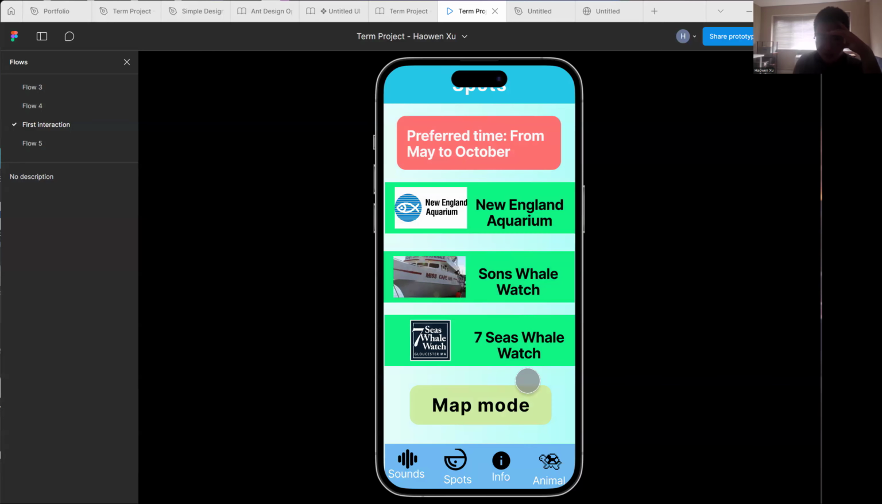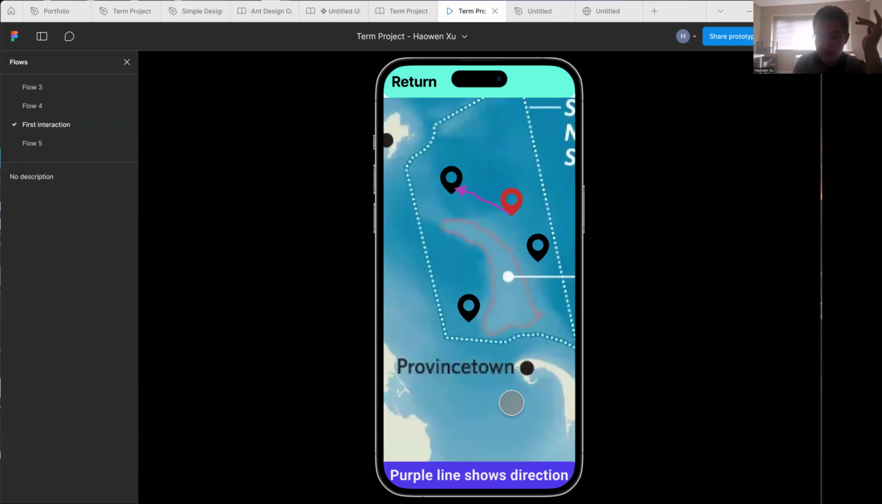And there's another part that deserves attention. It's called the map mode. When users are on their boats, they may need to check where whales were spotted recently. So then they can click this map mode. In this map mode, the red button is the current location. The purple line suggests where this boat is going.